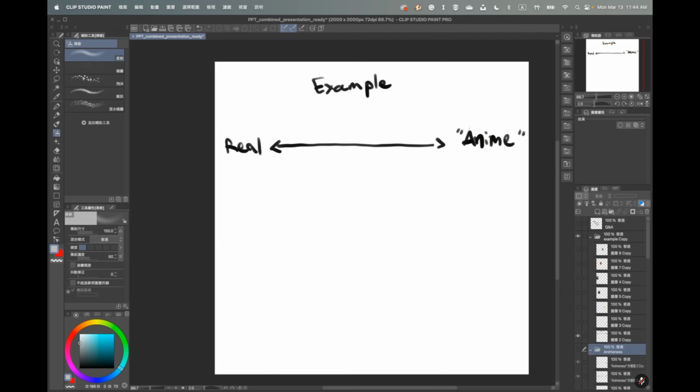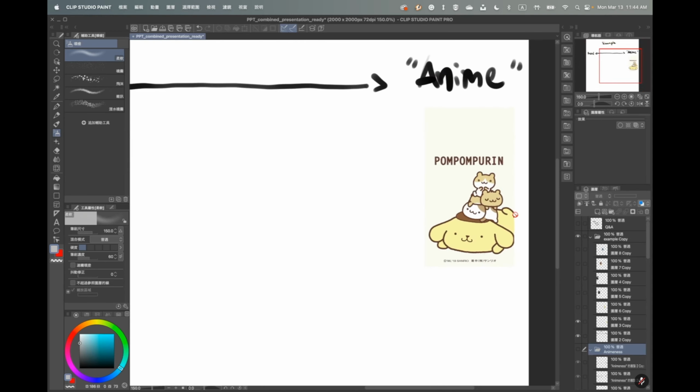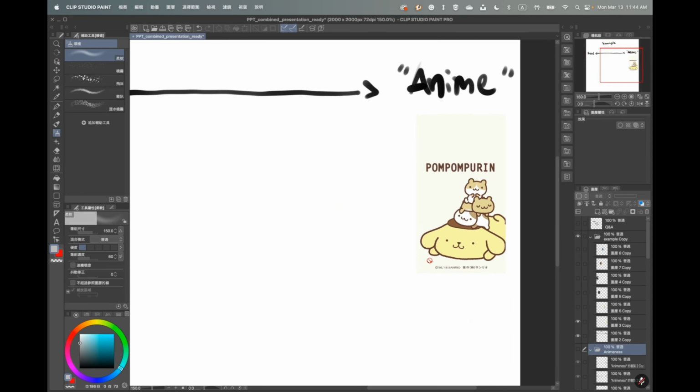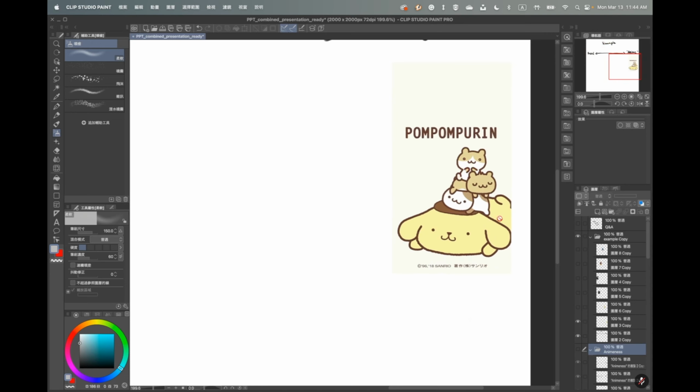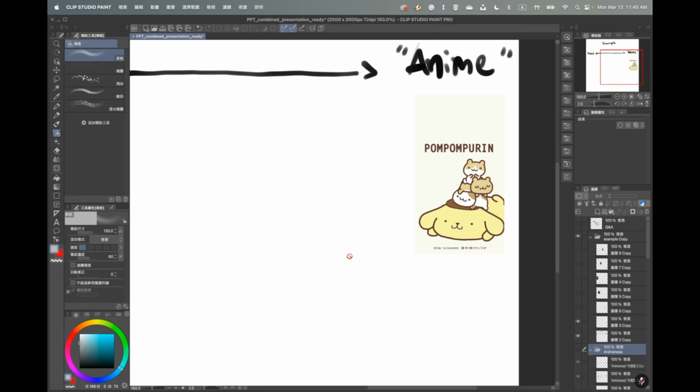Okay, so we're gonna start with the most anime thing we can find. This is the most anime thing we can find. As you can tell, very prominent line art, very obvious, and it doesn't even have a shadow. Nobody would mistake this as a realistic render.